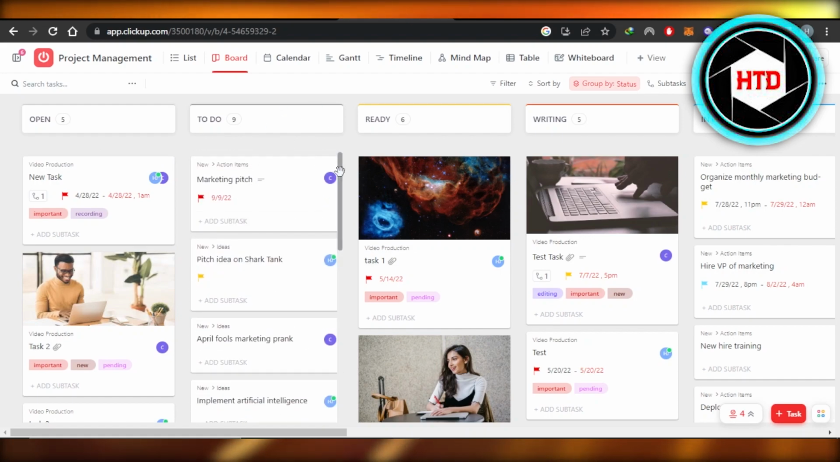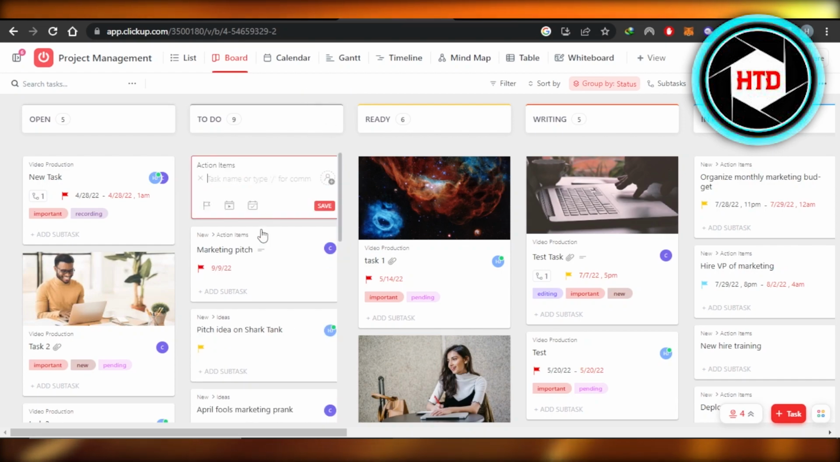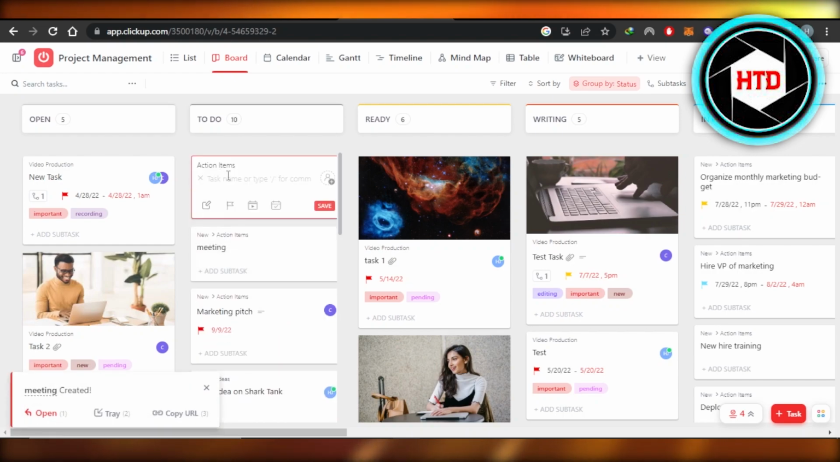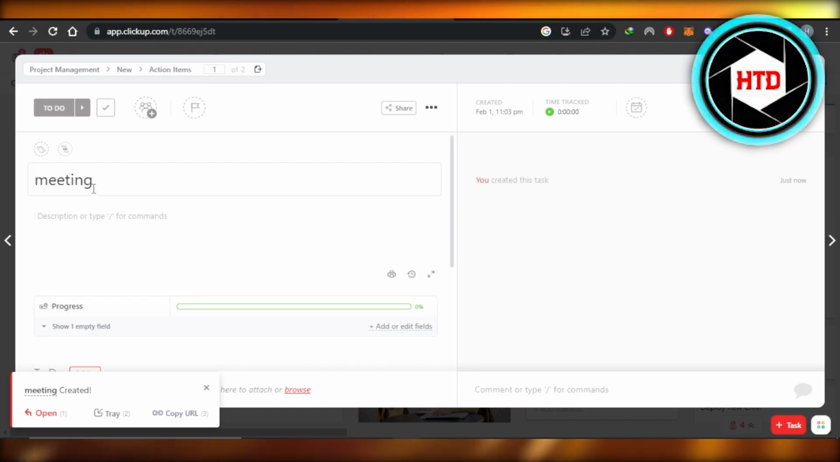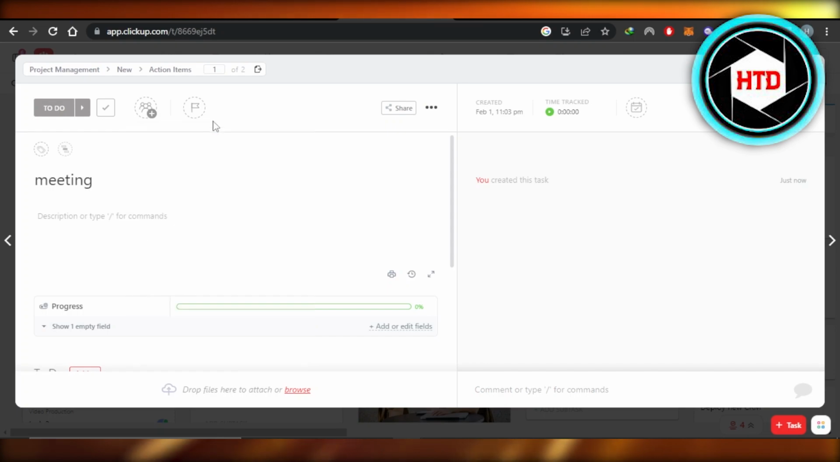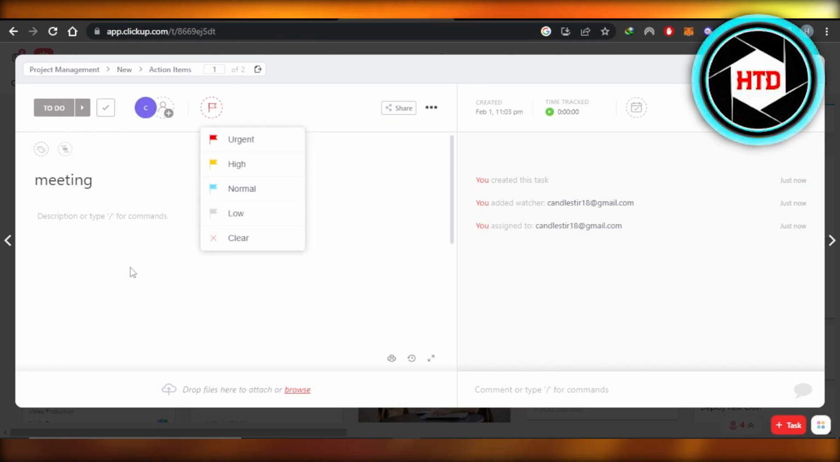Let's say I have a new task, a meeting that is going to take place every week. So I'm just going to create a new task, which is going to be this meeting. Now let's open it up. This is the task that is a recurring task. First of all, let's assign it to someone quickly. Then we can also add priority, all of the different settings that we get on ClickUp.